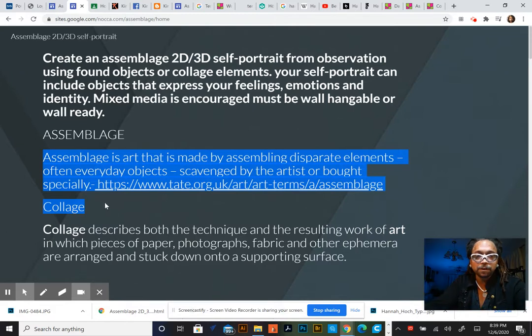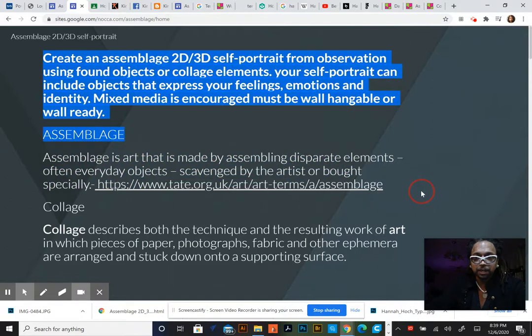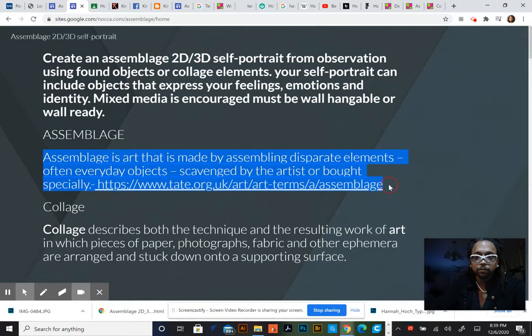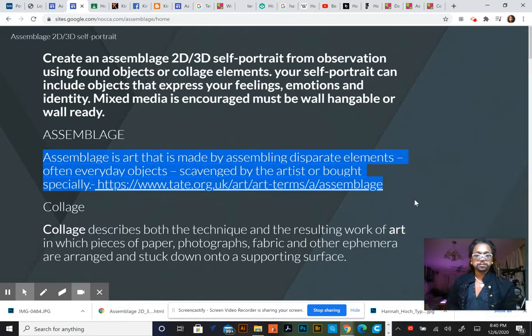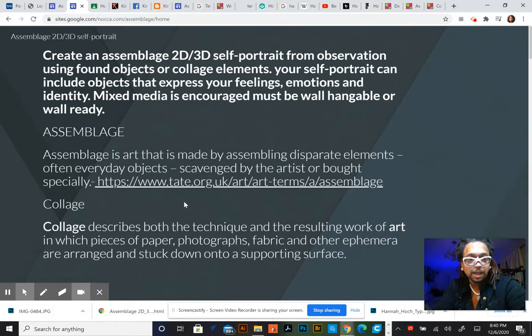And I took this from the Tate website, and I thought it was a great definition of what an assemblage is. And so these objects can have a lot of meaning if you want them to, or they cannot have a lot of meaning. The most important thing is that you understand that assemblage means that you're taking found objects and putting them together to create something. A lot of you already know what a collage is.